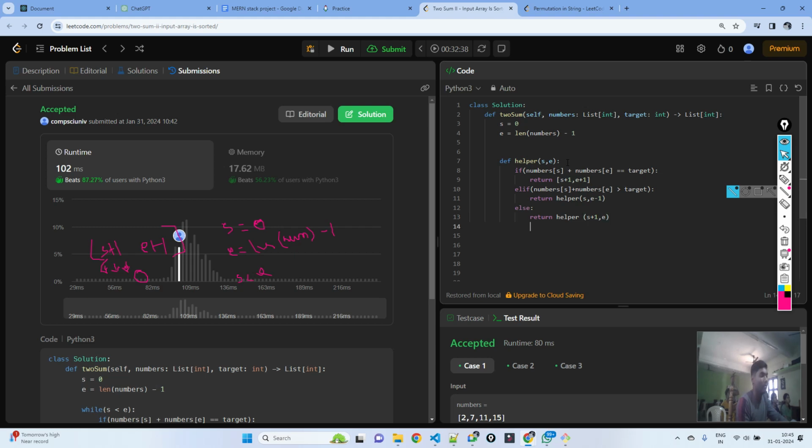Okay, I think that's all. Now we have to call this helper function. We have to pass the initial values, so the initial value will be 0 and the last index of our numbers. We have to return this function, correct? Whatever helper is returning, we have to return to where we are calling this, so that's why I have to return helper, called with s and e.